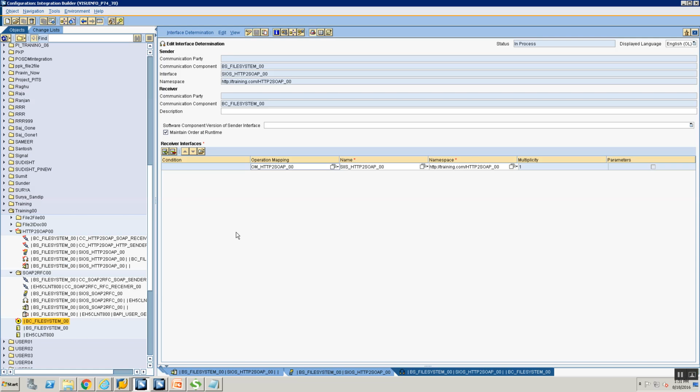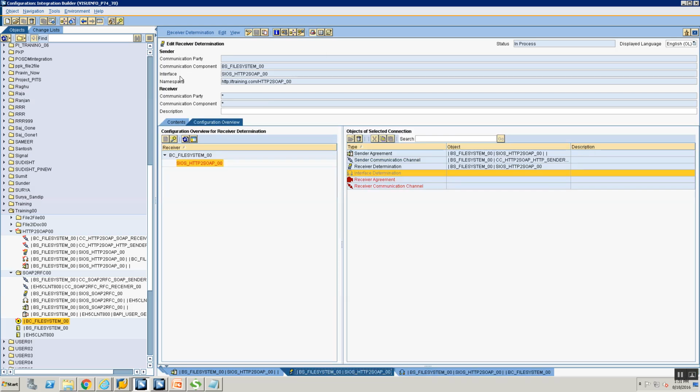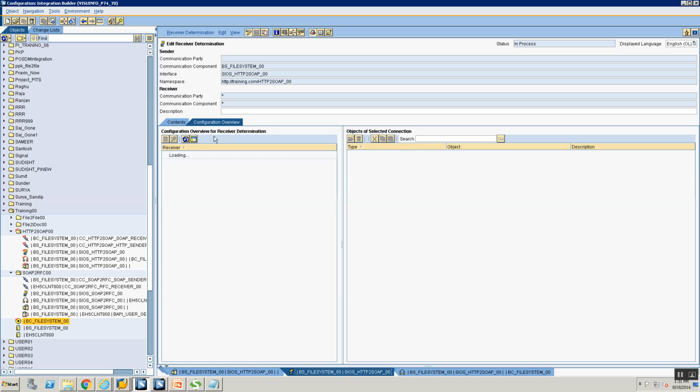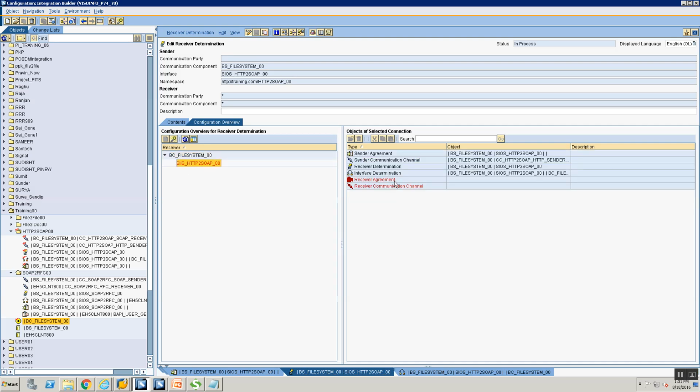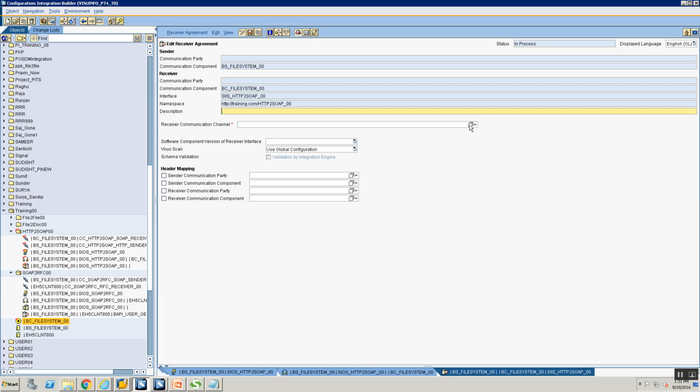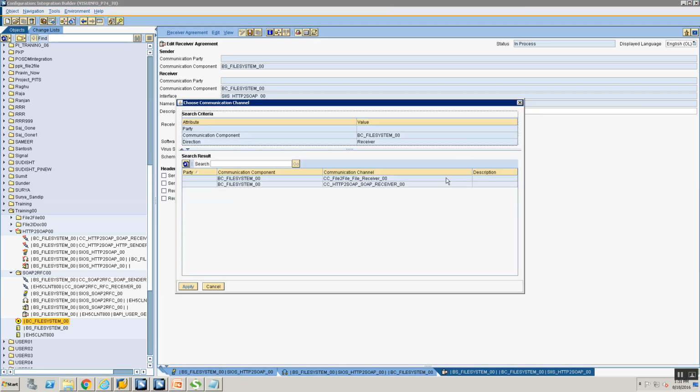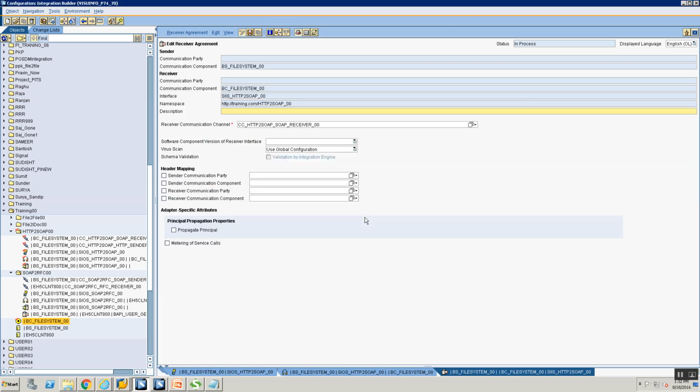Save your interface determination. Now once you save your interface determination, go back to your receiver determination and refresh. In the configuration overview, refresh, and when you refresh it, you should still see it in red because your receiver agreement is not defined. Right click on your receiver agreement and say new specific, and when you say new specific, it's going to ask for the receiver communication channel. So select the receiver communication channel, and which is the receiver communication channel? This is a HTTP to SOAP scenario, so make sure you select your receiver SOAP adapter and say apply.